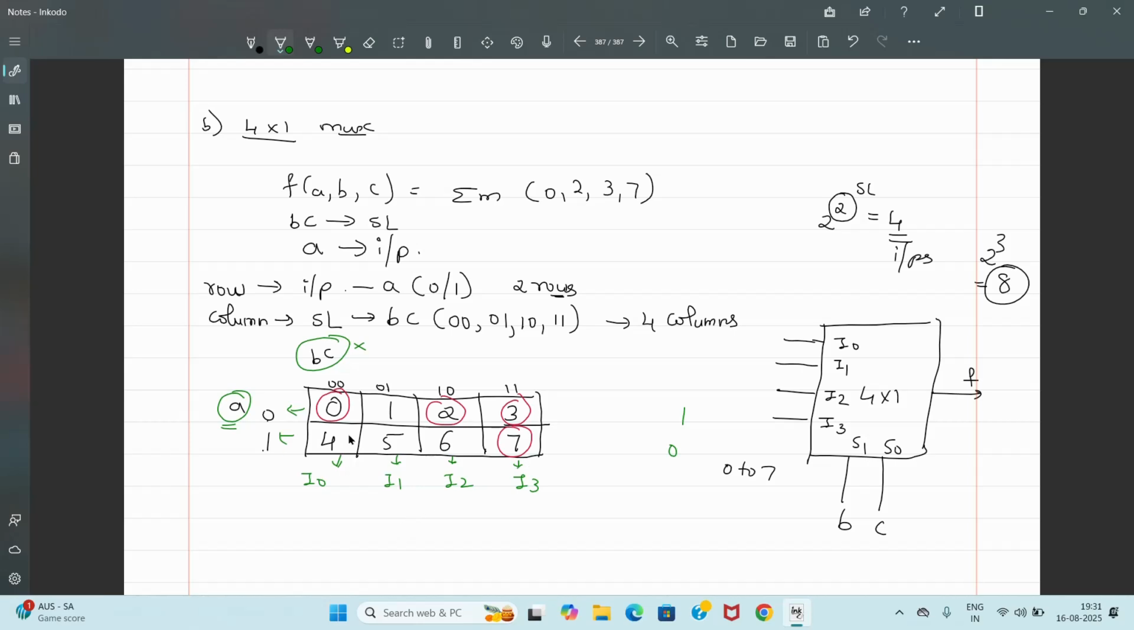Now we'll see for the first column, only the first row value is covered and the corresponding row value is given as 0. If I have to write A in terms of 0, this becomes A bar, right? 0 means complement format. So this first input will be A bar. Now when I come to the second column, none of the cells are selected, which means the input is 0. I'm not giving any input there, it is 0.